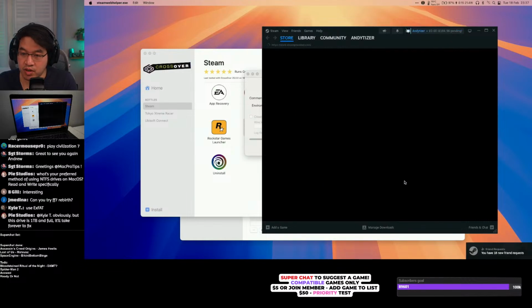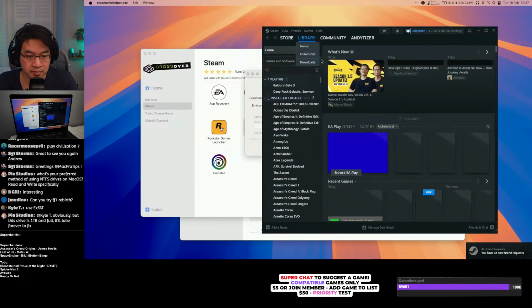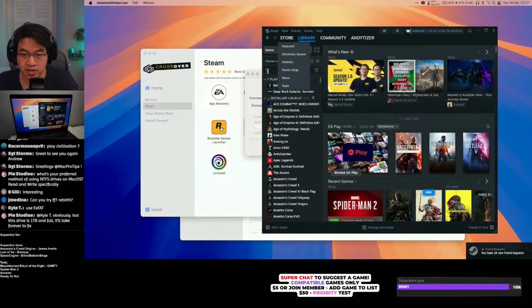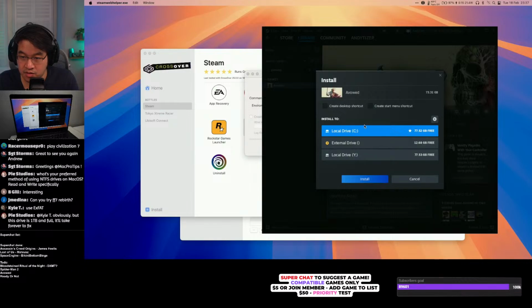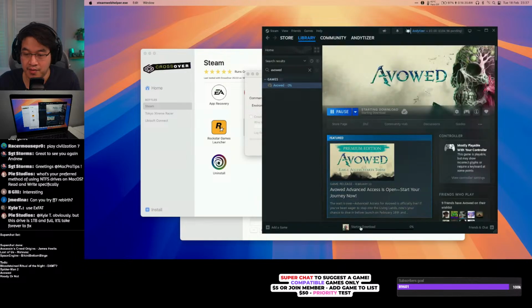I don't tend to read and write drives. Okay, so now we're going to search for the game that we want to install. Click Avowed, install, and now we have 77 gigabytes free. So more storage is now being reported, and we can now successfully install the game if we want to. So I'm going to press install, and then now we can install the game.